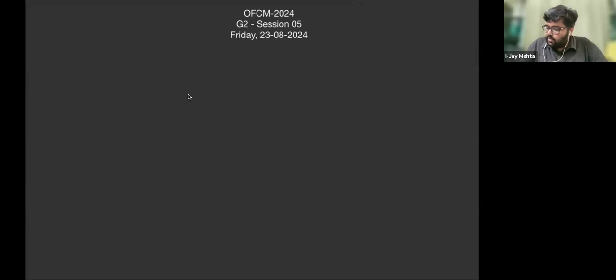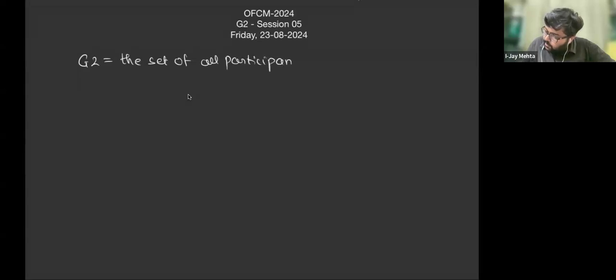And now we'll consider some sets. So I'll give one notation for a set: G2, the set of all participants in G2. So there are all these people. We are all in G2. We are the elements of the set.